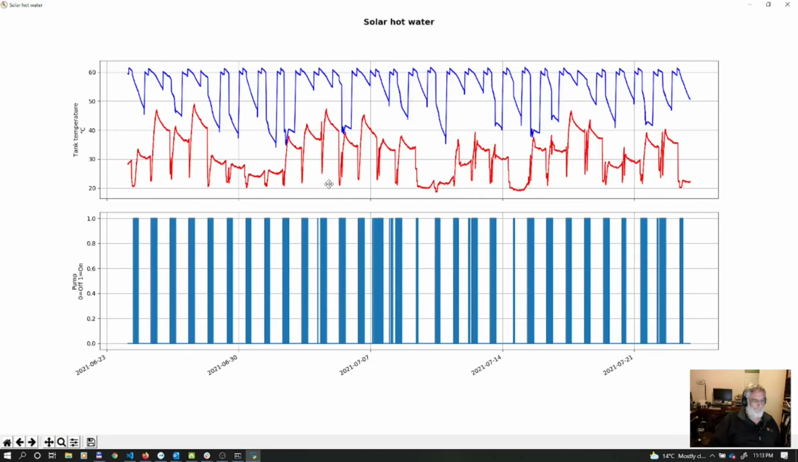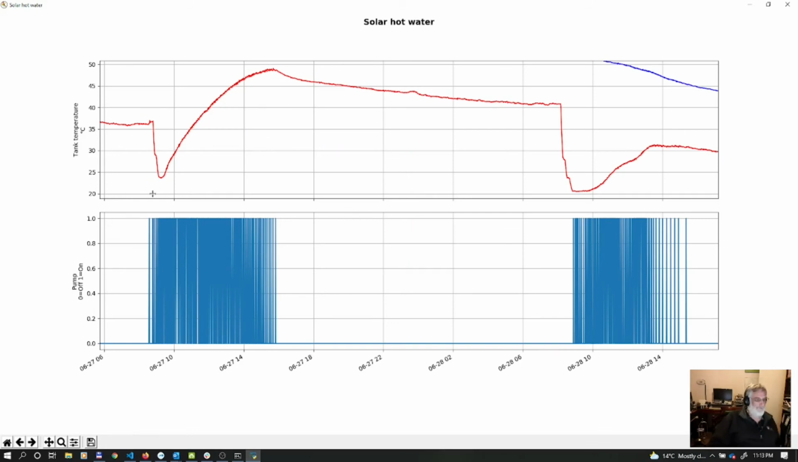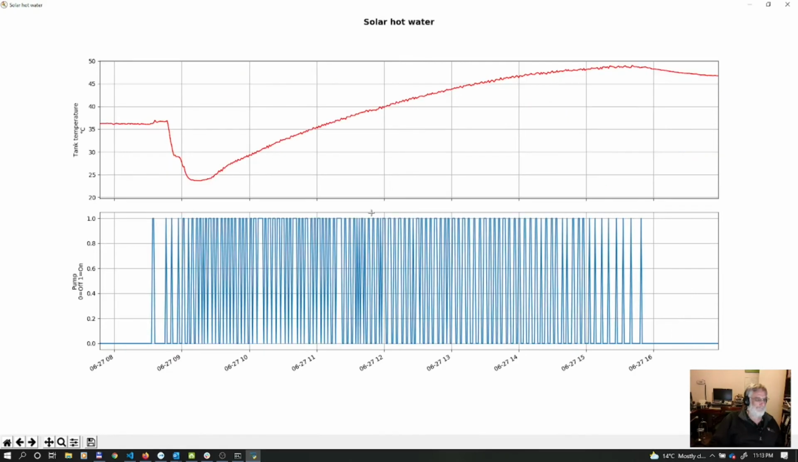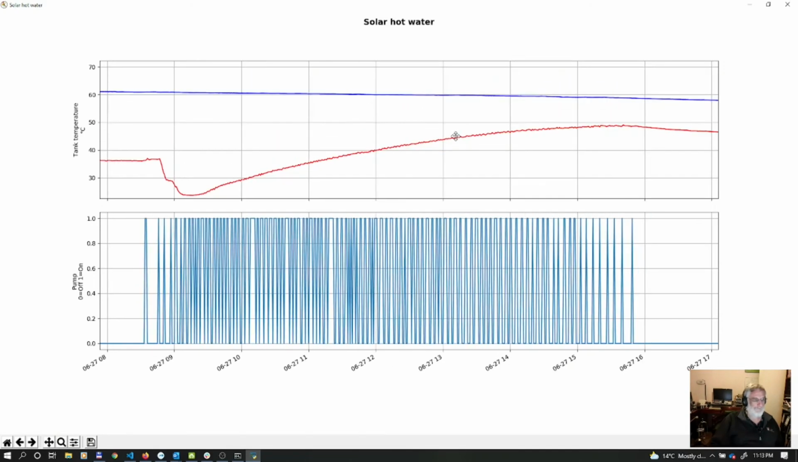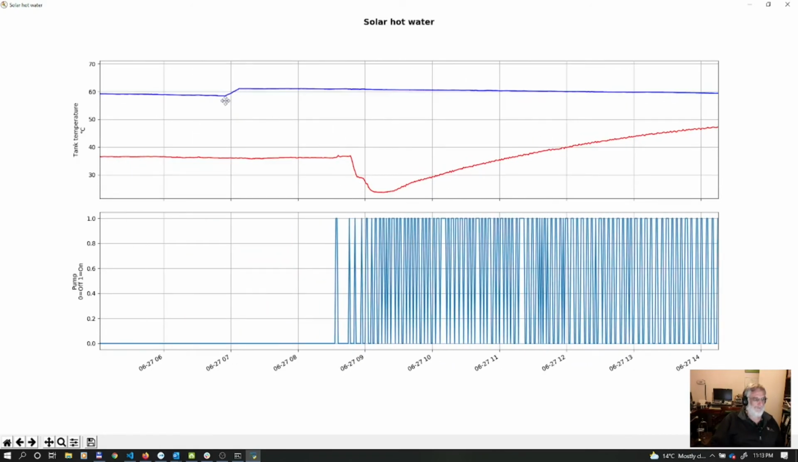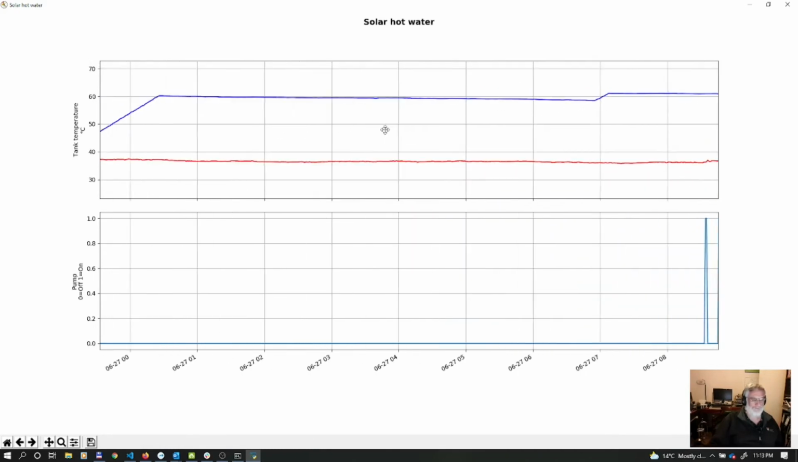We go back here though, and let's have a look. A day like this one looks like it must have been a nice day. And if we zoom in on this day during the daylight hours, yes, it started working and it ran for most of the day. And there's the inlet, which started off at 60. So actually we can see here, this is a kick from the electric hot water at 7 in the morning when we had our shower, or maybe before.